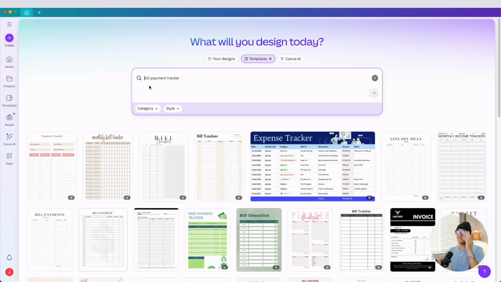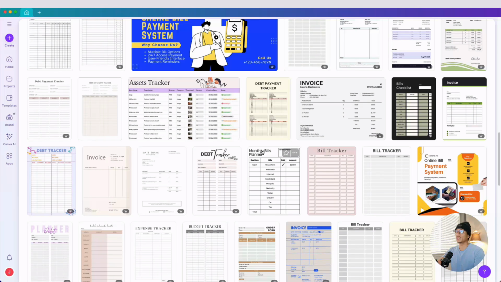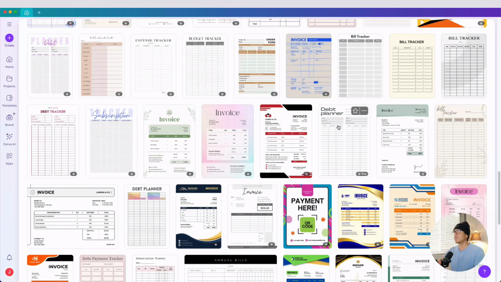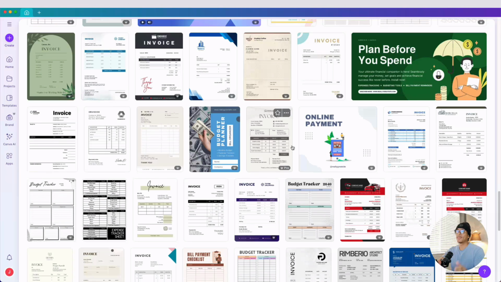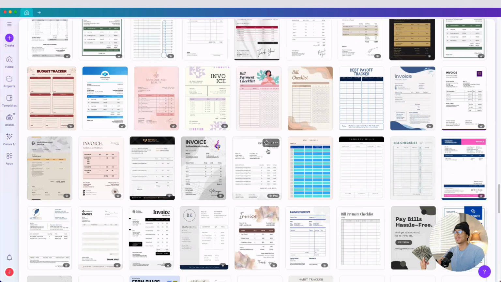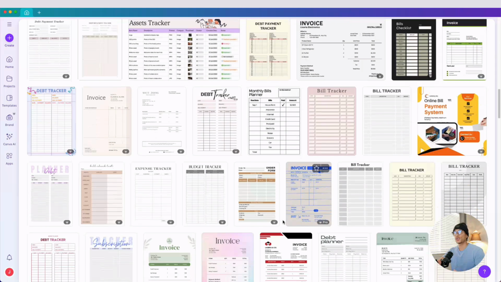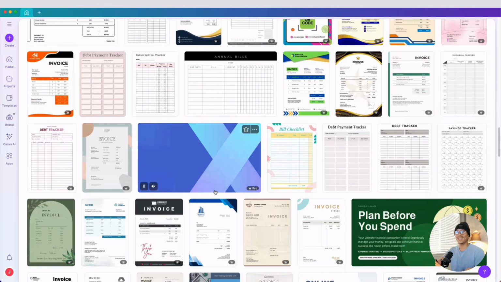Now on Canva, if I do a search for bill payment tracker, we're going to see all of these templates here that we could possibly use for this type of book. Now there's different types here, debt planner, bill tracker. There's actually quite a few that we could choose from, but the issue with these types of templates is that most of the time they're one-off templates, and it actually makes it harder because you're going to have to find different interiors here or different templates that the design and the style might not match up with the other pages.